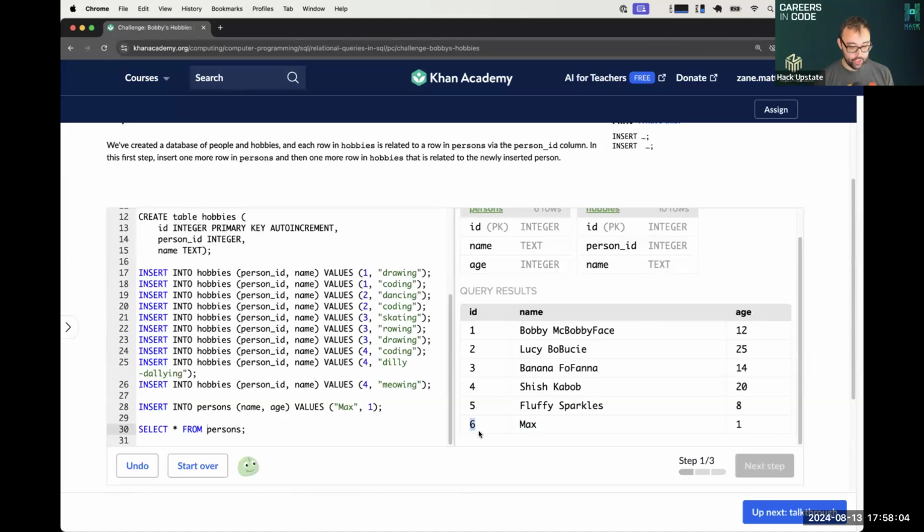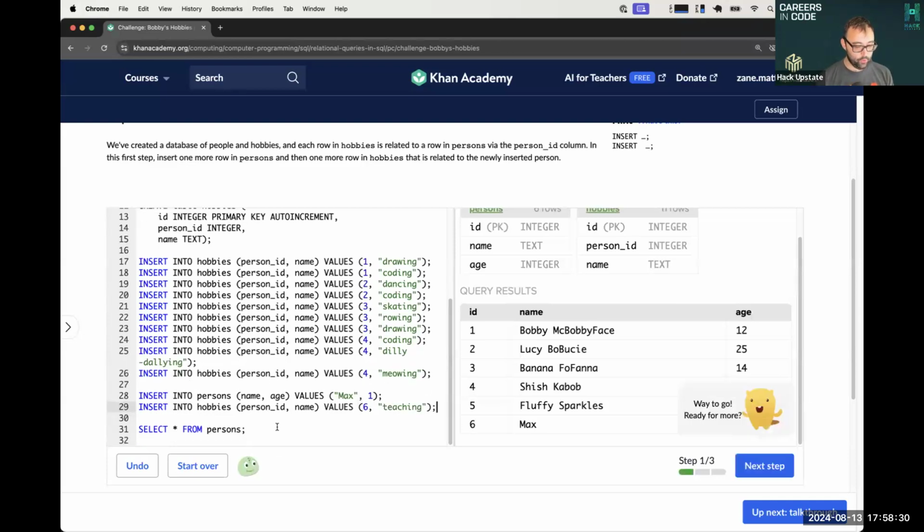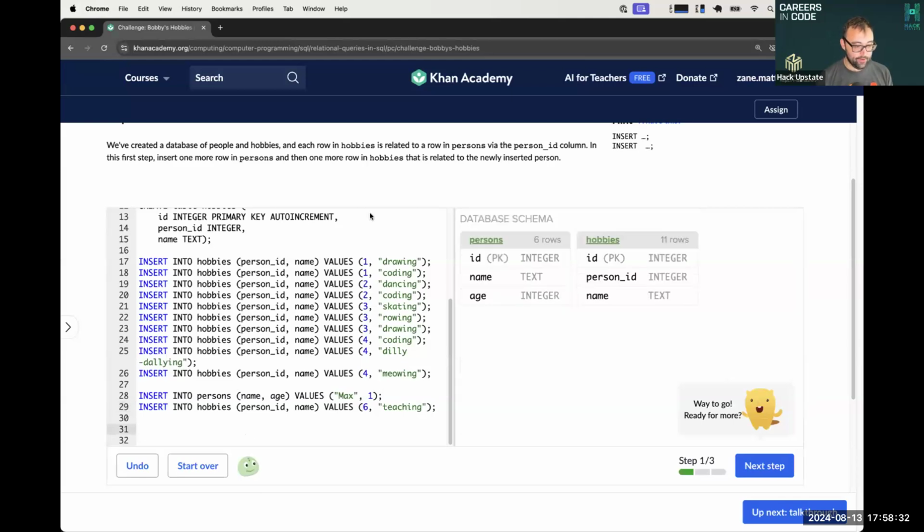So now I need to use that ID of 6 to insert into hobbies a person ID and a name. And then I'm going to do the values. And the ID of the person is going to be 6. And then the hobby is going to be, I don't know, teaching. And that is where we are able to relate the data together.